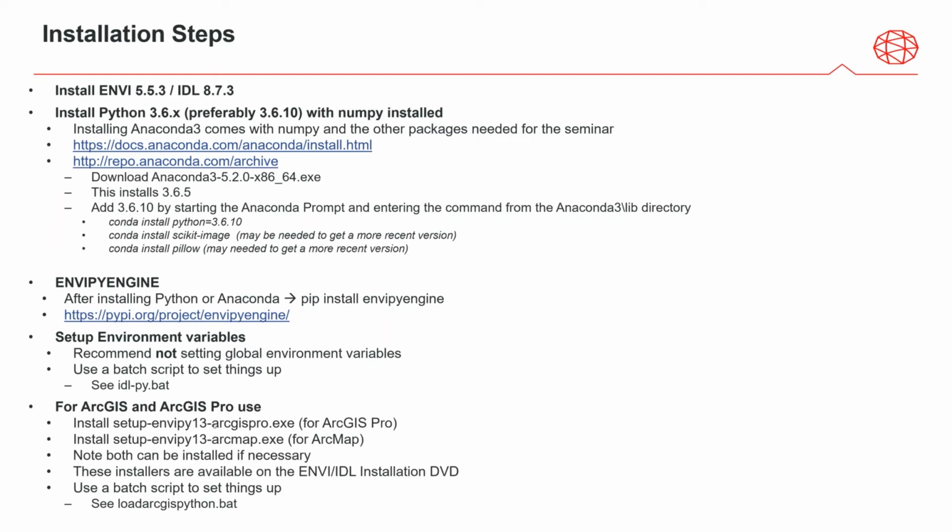Now, going back to the setup. Those are the easy parts. The tricky part is getting your environment variables set up. Because you can have multiple versions of IDL and ENVI, you can have multiple versions of Python. And if you have ArcGIS installed, it has its own version of Python. So you need to make sure your IDL and Python are talking to each other, and that you have the right versions talking to each other. We recommend using batch scripts to set up your environment.